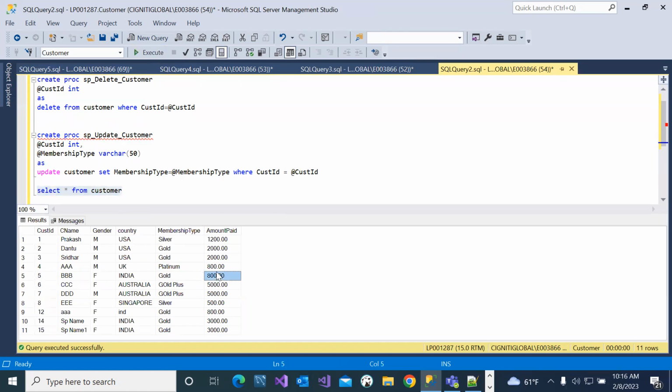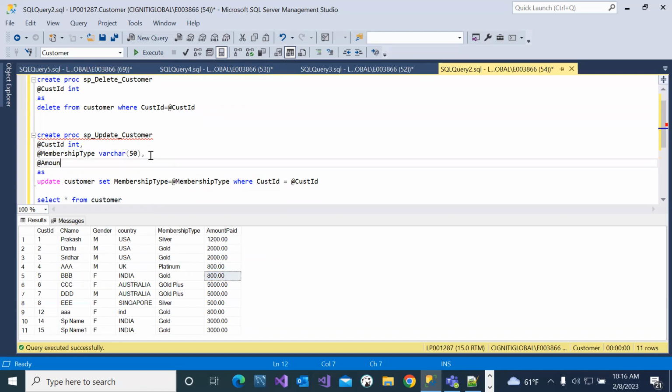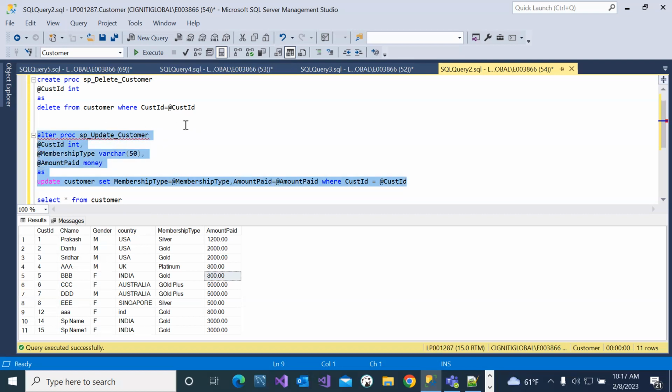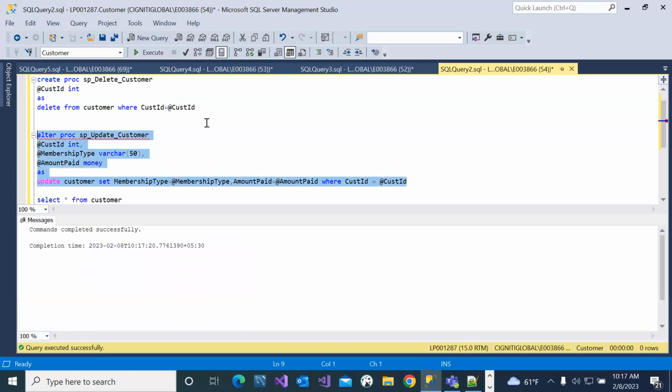Not only membership type, I would like to update amount paid also, because this membership fee will be increased, right? So if you want to supply one more value, take one more parameter, amount paid, money. Not only membership type, I'd like to update another field also. You can update n number of fields. Amount paid is equal to what has to be updated? Supplied from the calling environment. Value supplied from the right. So here, this is an existing stored procedure. If you are modifying any existing view or existing stored procedure, what has to be done? You have to use the command called alter. Okay. Now execute this.